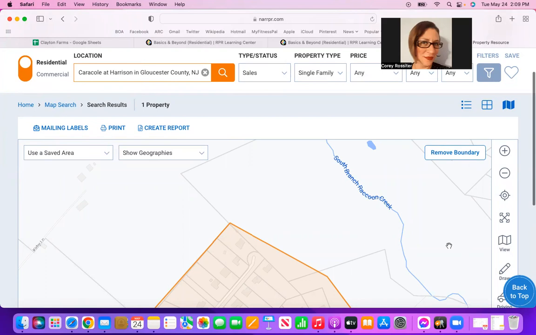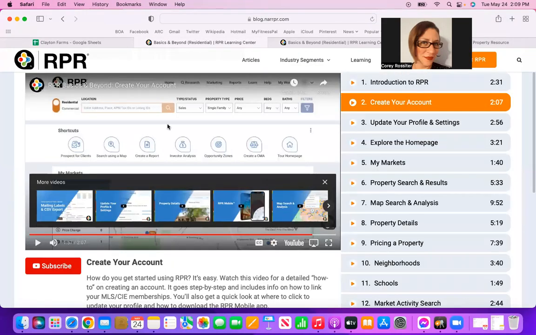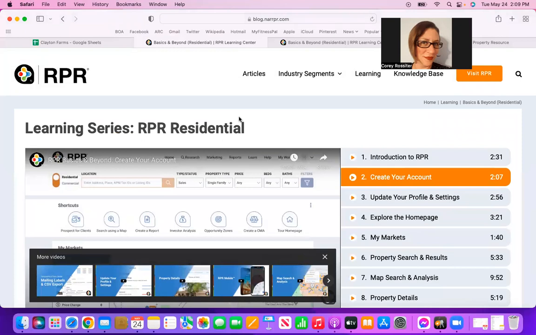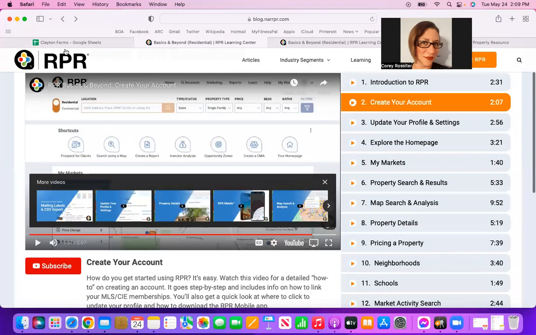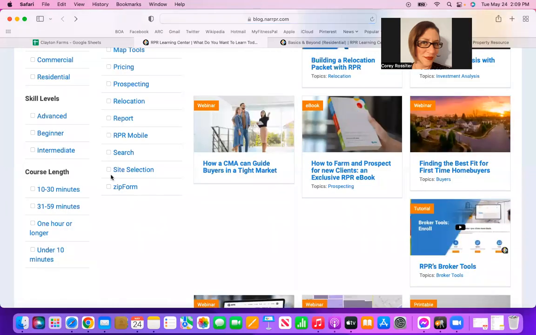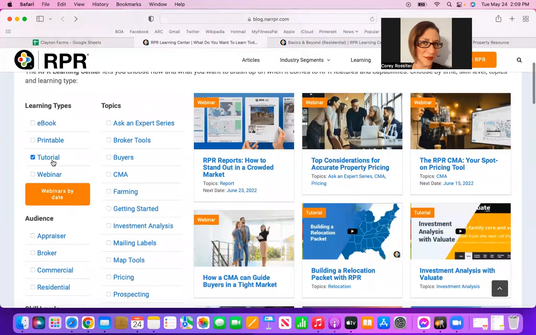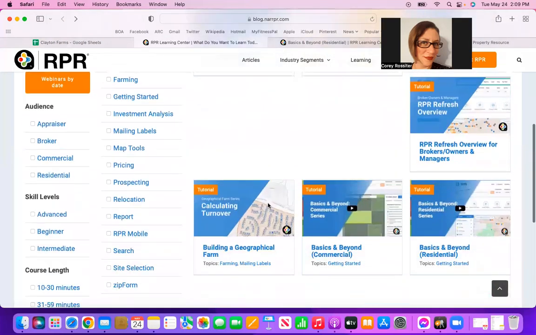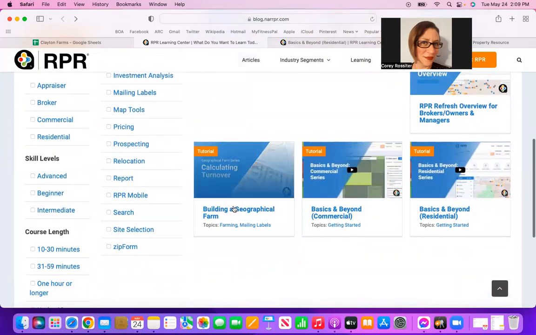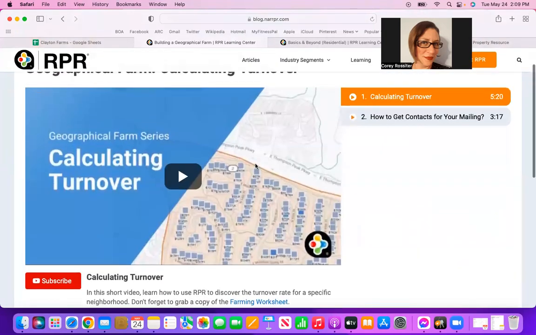And you're going to take the total number of homes divided by the homes sold to figure that out. Now, the really cool thing about RPR is if you go to their learning section, which I showed you, and you scroll down under tutorials, right? So on the left-hand side, I'm going to click tutorial. I'm going to come down, see where it says building a geographical farm, click here. You can watch a video on what I just showed you if you need a refresher.